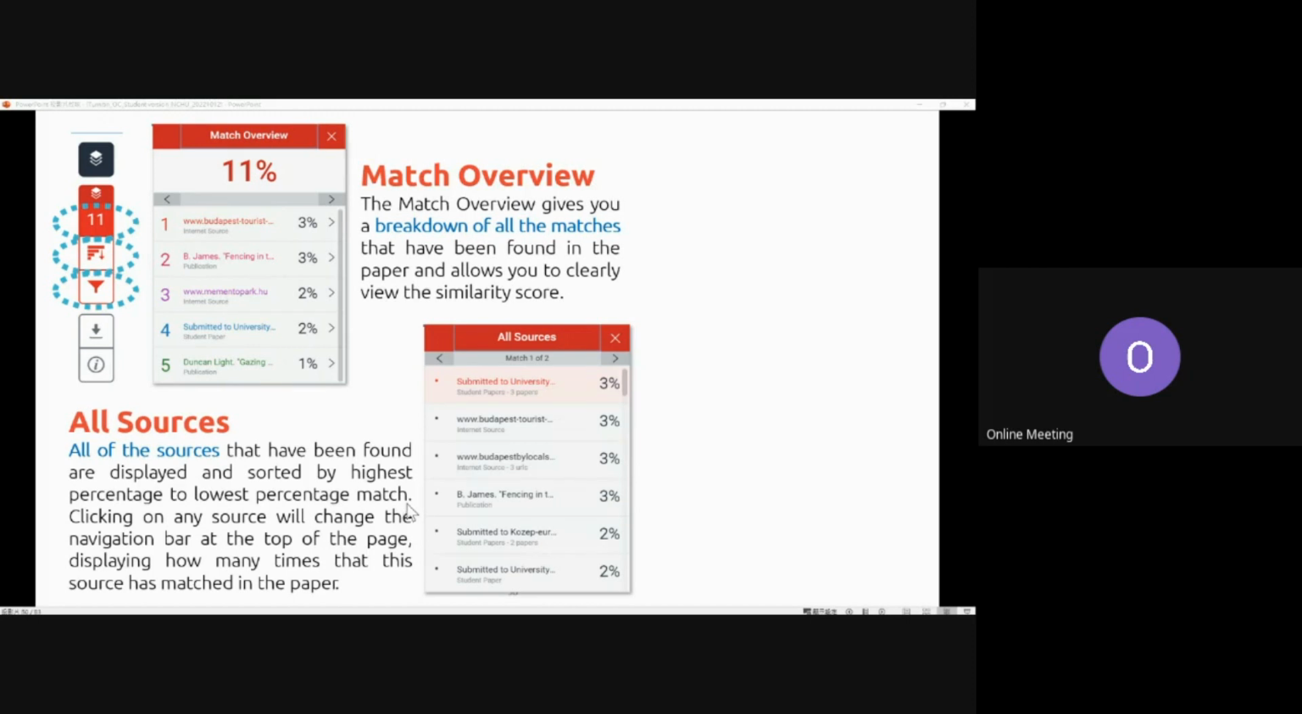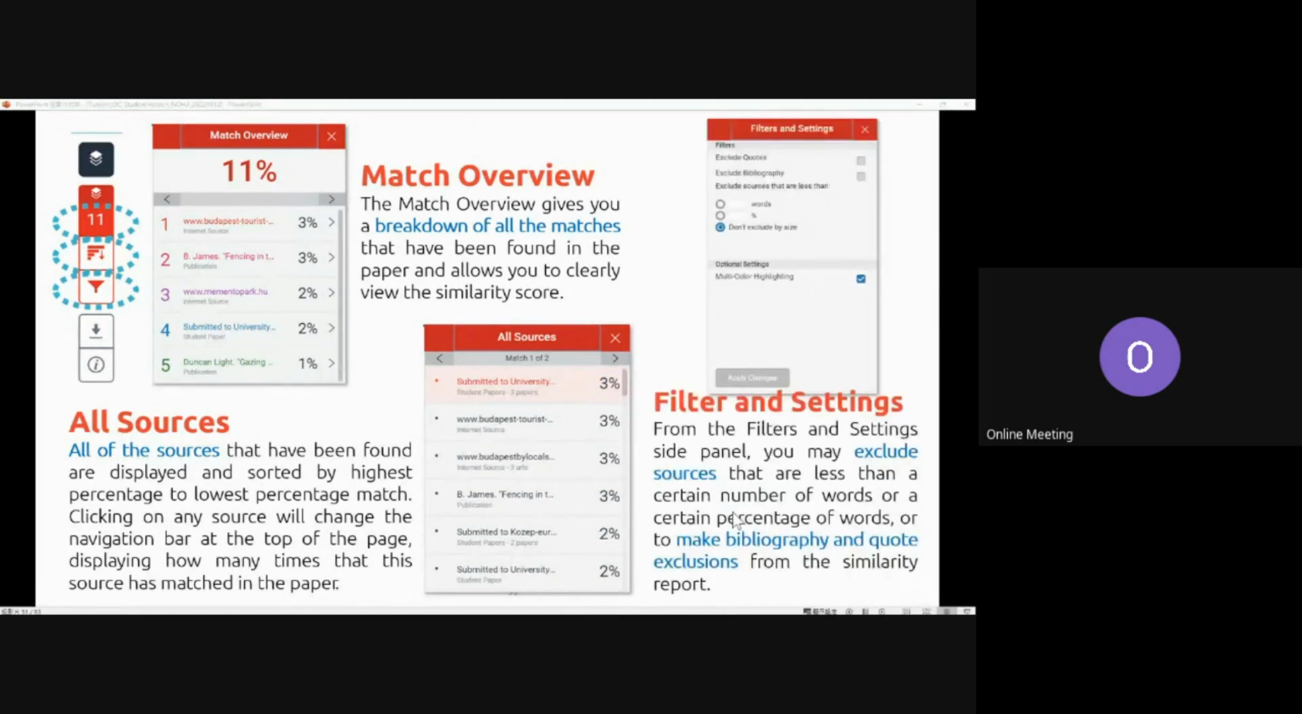And the second one will be All Sources. In this view, it will show you the similarities with one source at a time. You can use your cursor to switch between different sources, and it will show you what is the same text. It will be painted in red. And all the sources that have been found will be displayed and sorted from the highest percentage to the lowest percentage. And the last will be Filters and Settings. From here, you can use this tool to exclude quotations, bibliographical material, and some small sources. And we will talk about it later.